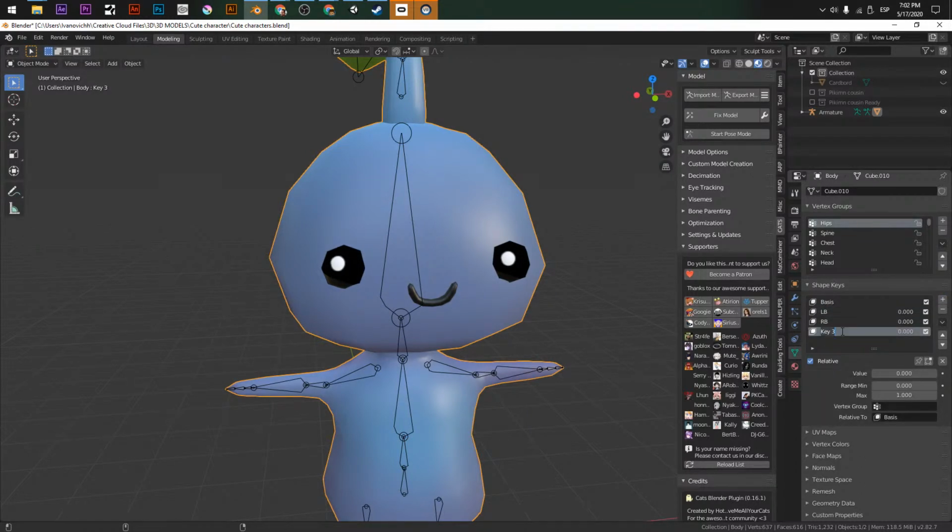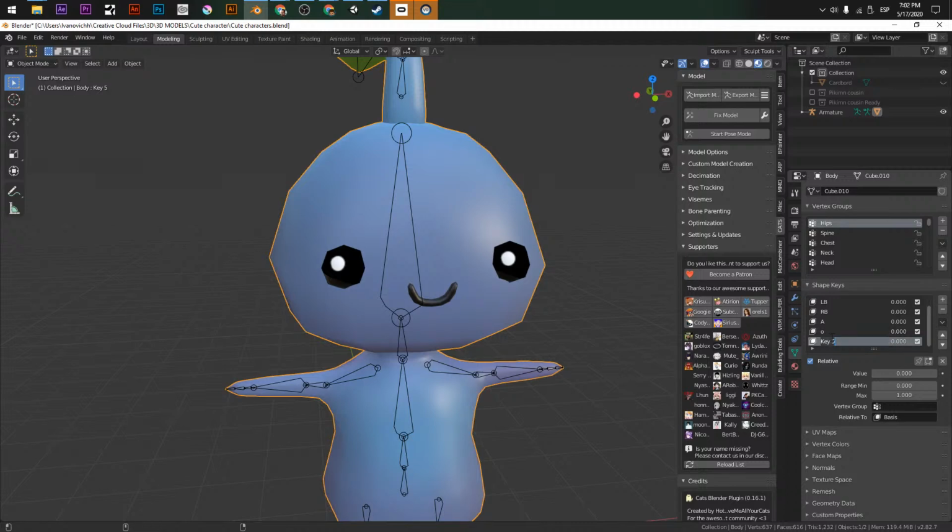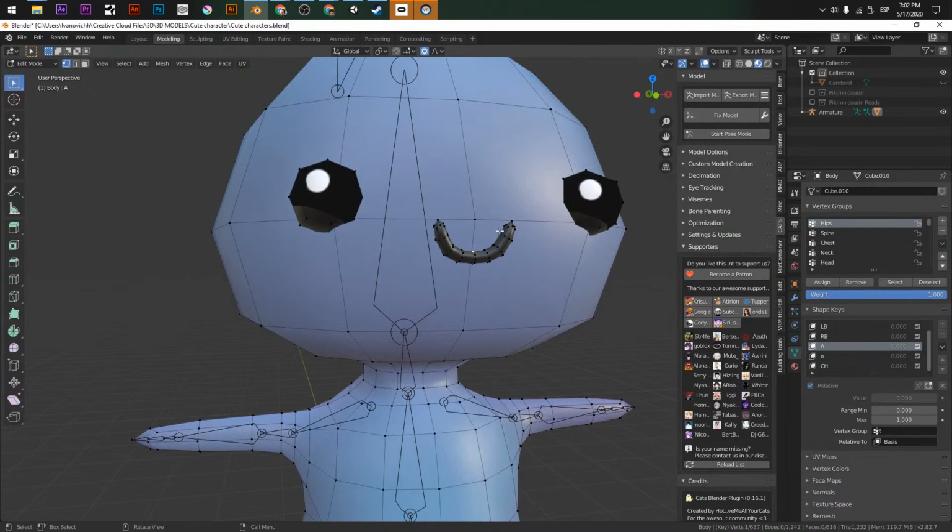That is the A, the O, the... What does this mean? It's the visemes of the mouth, so the character can talk.